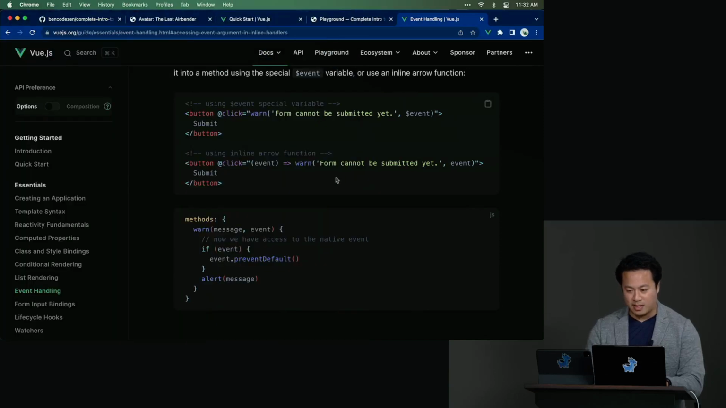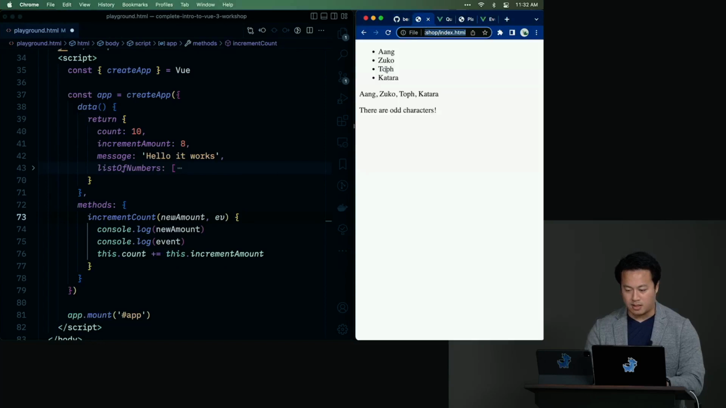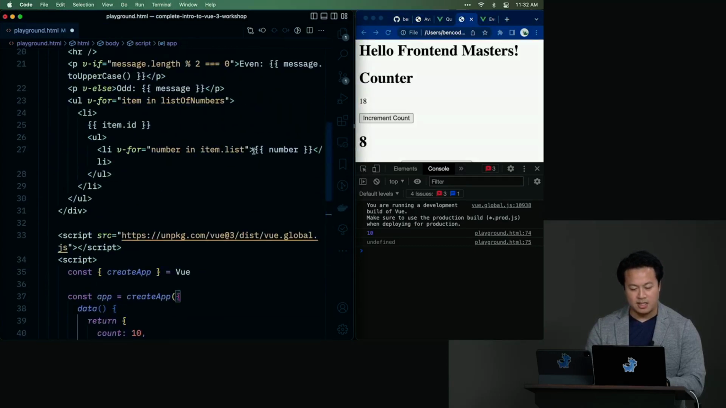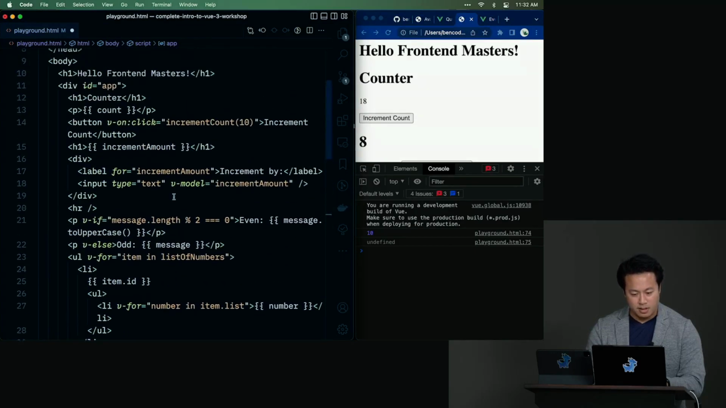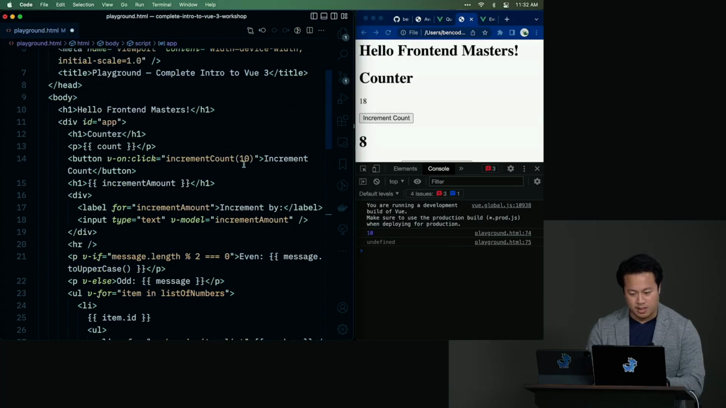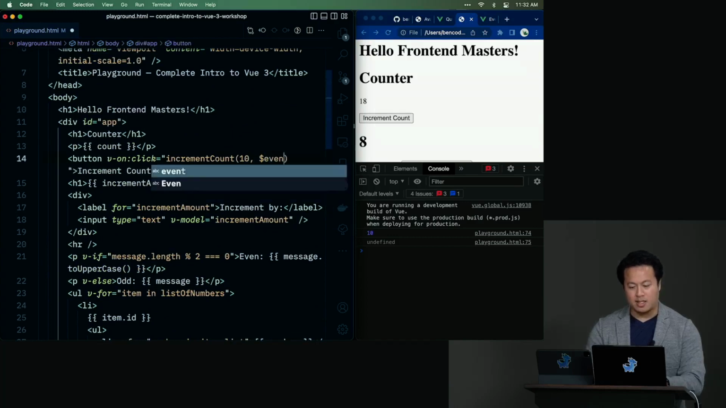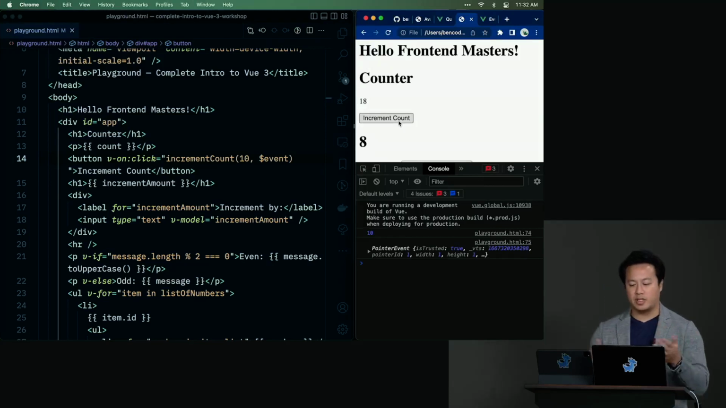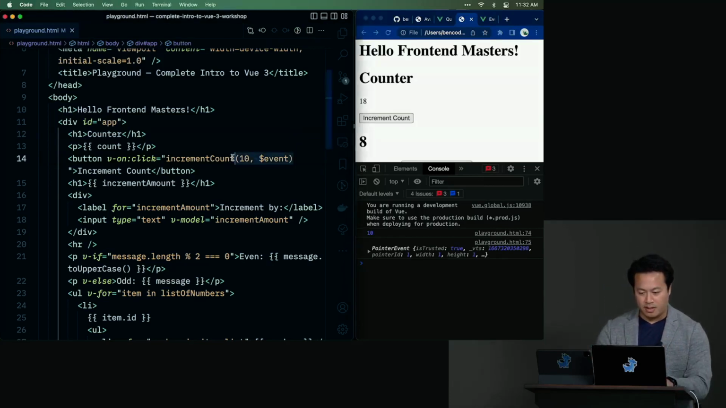So just to show that inside of the code, so that we have consistency. Here, again, this is the event, but it is not passed by default. We need to go inside of here, and we need to say $event. Now when we increment, there we go. We have our pointer, and we have our count. All right.